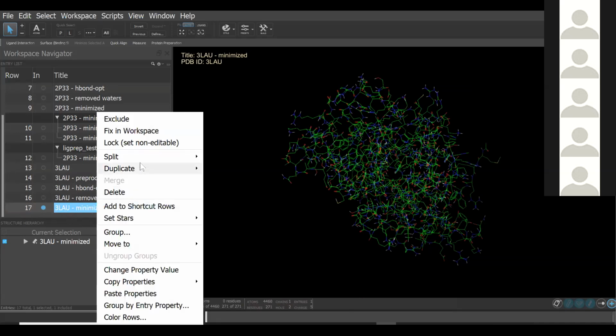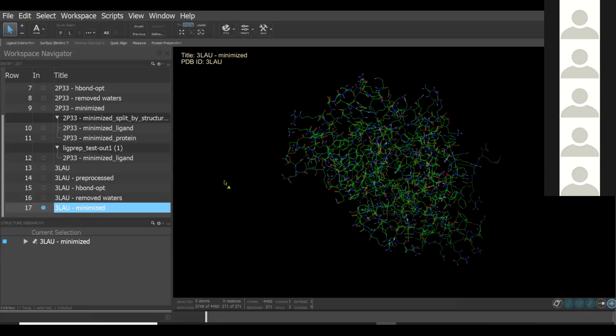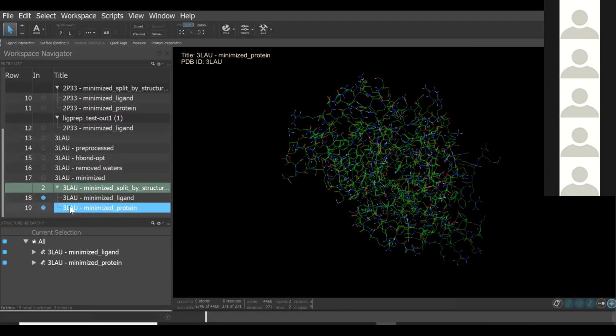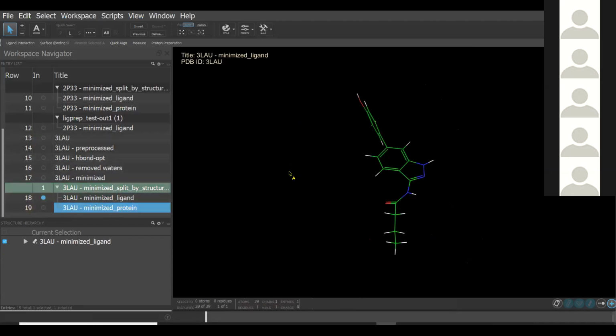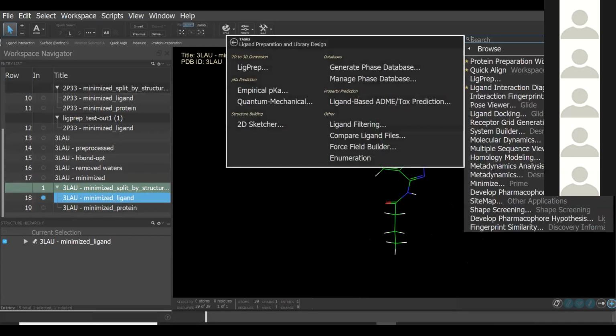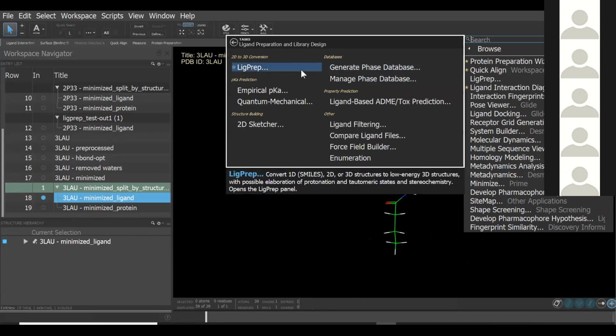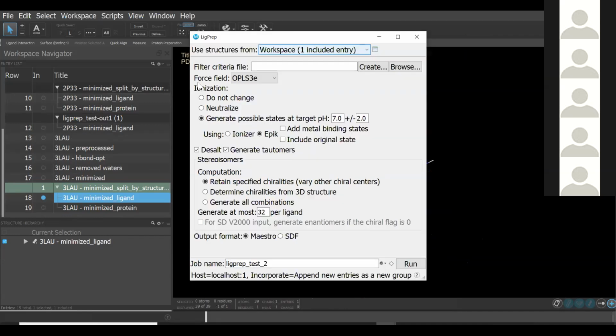The next thing you want to do is split the molecule into ligands, water, and other. So you have your ligand, you have your protein. You can go and click on ligand, and you can go to your ligand preparation, which you can go to tasks. You go to ligand preparation, and you open ligand preparation, workspace, one included entry. You can add your filter criteria if you want to. We'll just use these options that we have. The same force field, the same pH as was used for the protein, generate tautomers, desalted, retain chiralities.